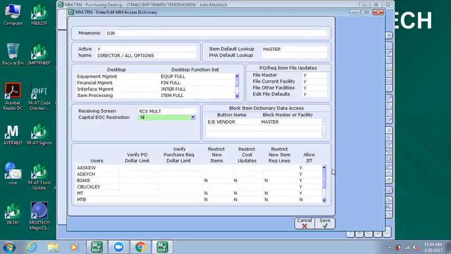And the final field that we're going to look at is the Allow JIT field. And again, a yes or no response can be entered here. If yes, users will be allowed to enter a purchase order for a JIT vendor, and those POs can then be transmitted via the JIT automatic PO interface.